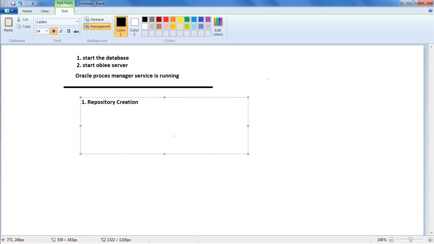Once our repository is done, the second thing that we do is deploy the repository to the BI server. So we deploy the repository to our OBI server. Once the repository creation is done, we deploy it. And the third step that we do, once the deployment is done, is create reports.